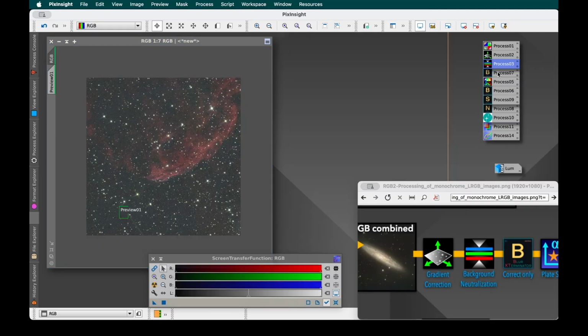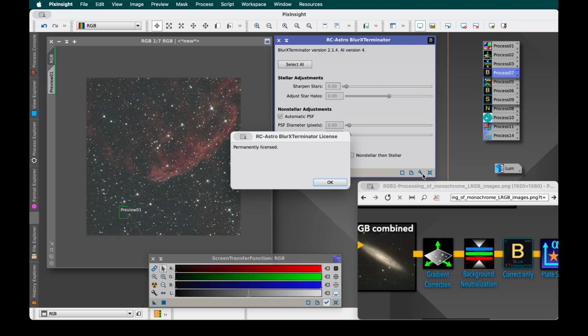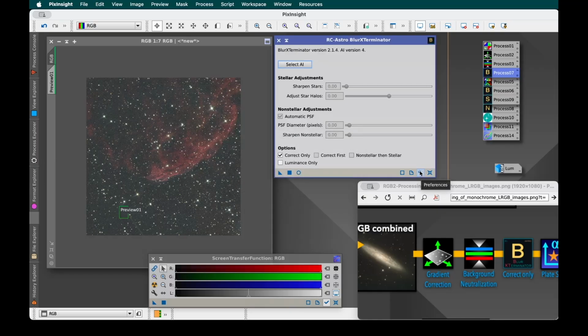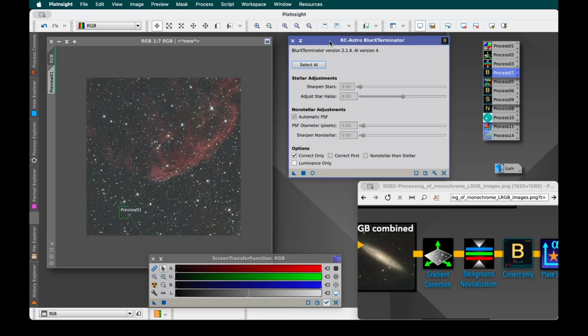Next step is you're going to want this RC Astro Blur Exterminator. If it's not working, you should make sure that it says permanently licensed down here. It should say that, but if it doesn't, you're going to need to buy a license or check with the observatory operator as to who has a license. So you're going to want it to look like this. Take again the triangle and just drag it over.